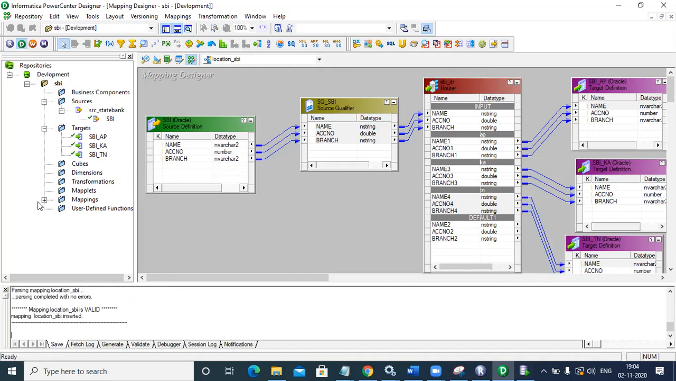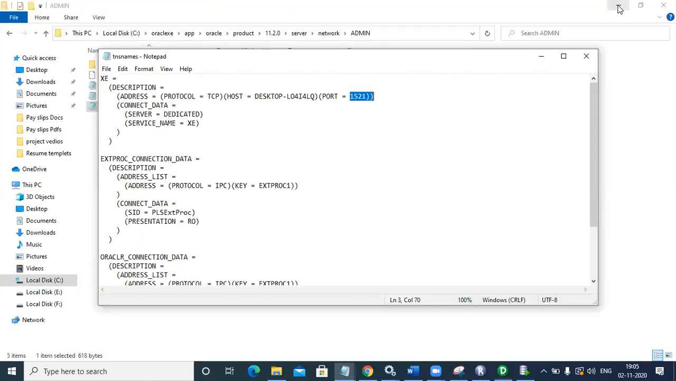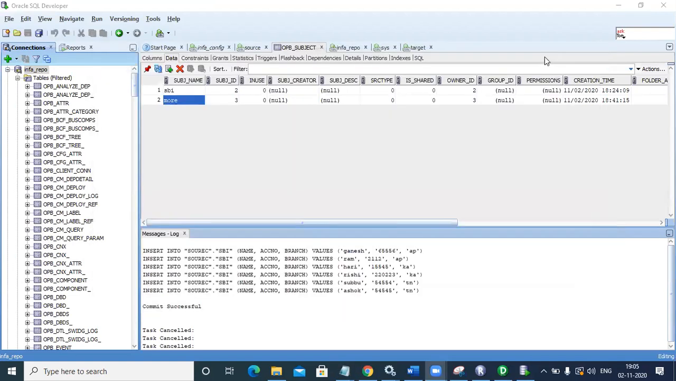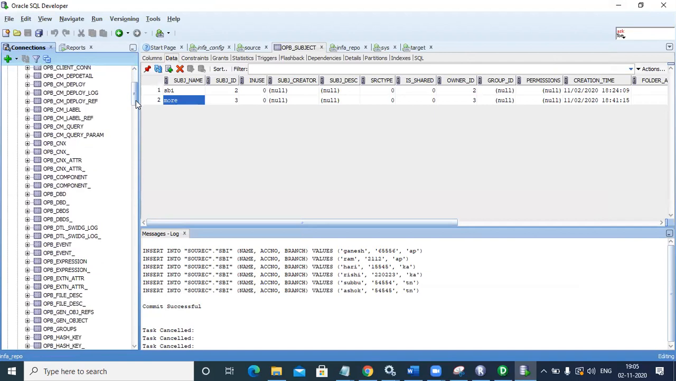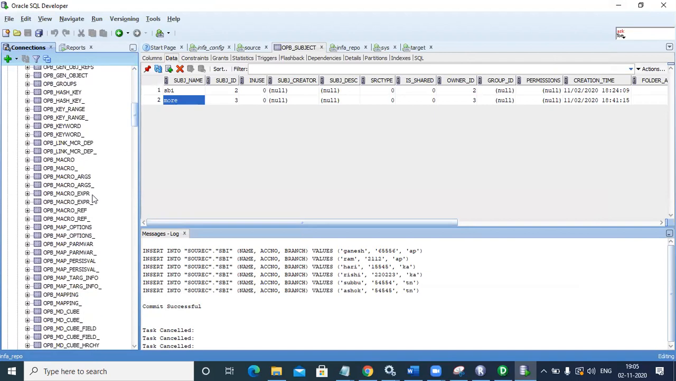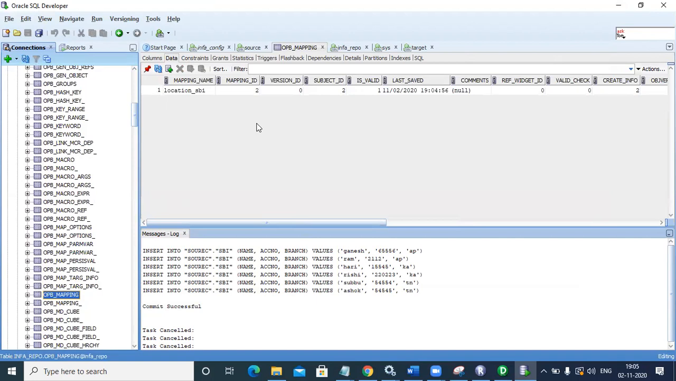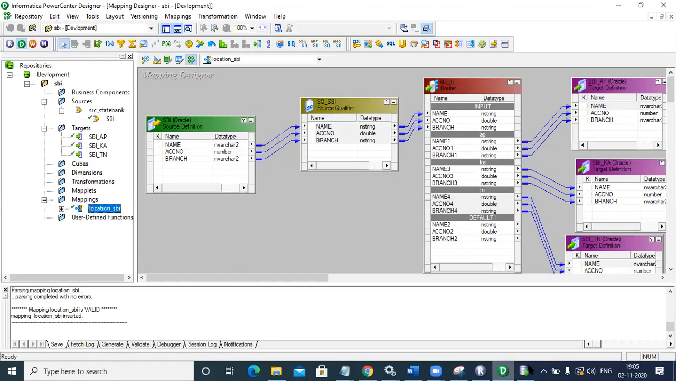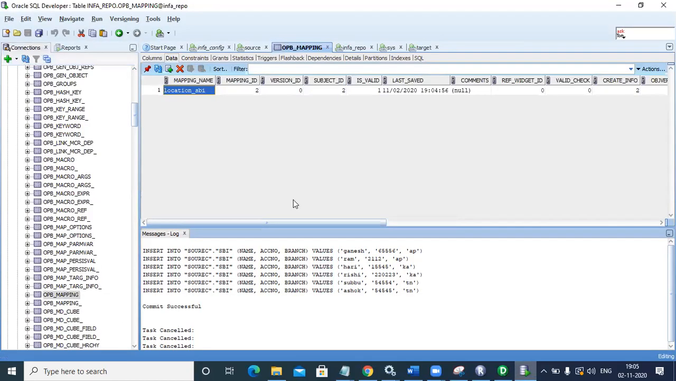Okay, now the mapping has been created here. Now we'll observe our database info, how our repository service is working. If we have created one mapping called location_SBI in this designer tool, how is it reflecting here with the help of the repository service? It is getting updated in location_SBI.